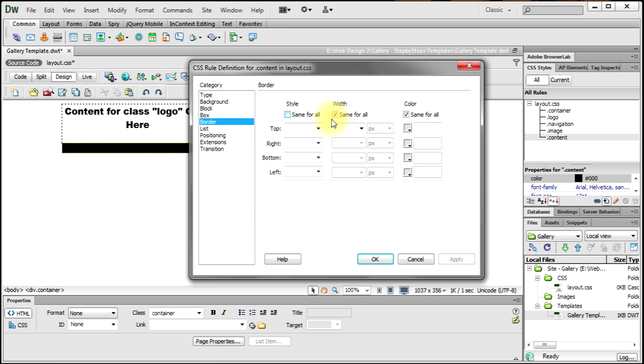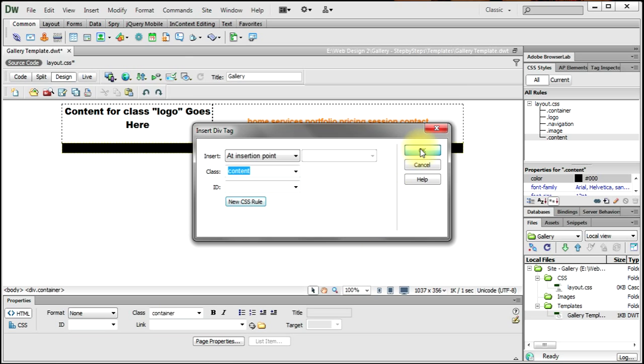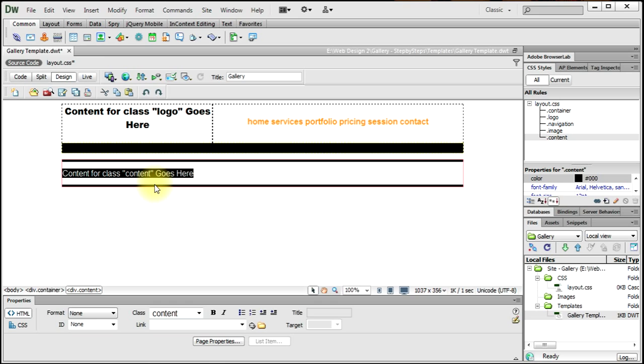Uncheck same for all for style, width, and color. We want the top to be a solid line, the bottom to be a solid line, width medium at the top, medium at the bottom, and color for top and bottom will be black, which is #000. Then apply and OK. You can hit OK again. Your content area will pop up.